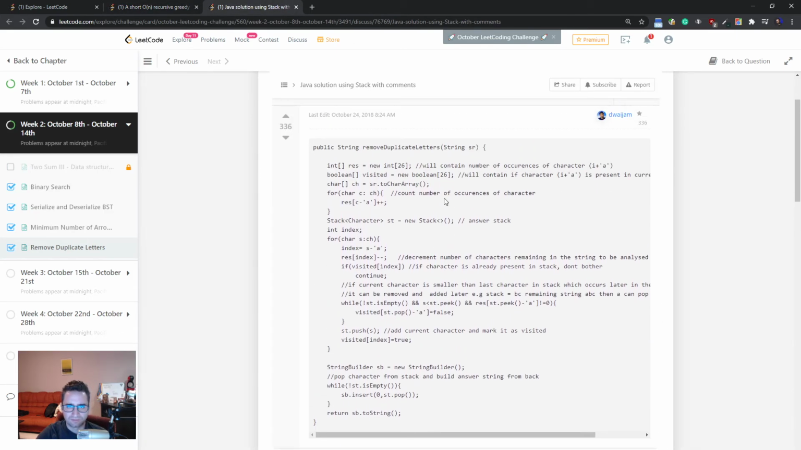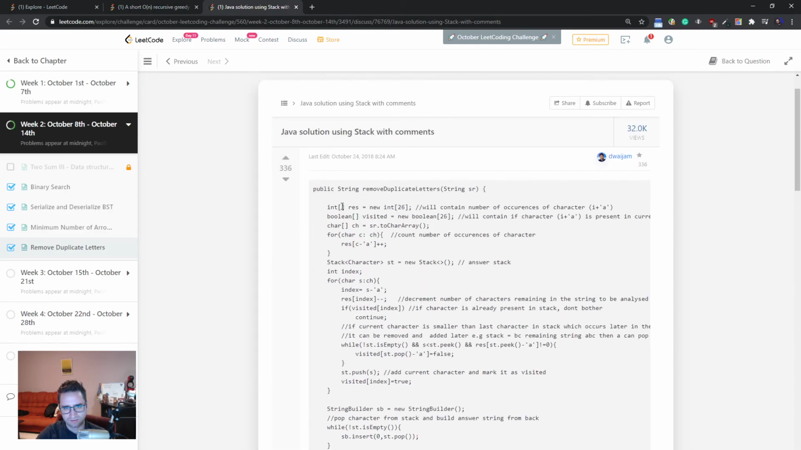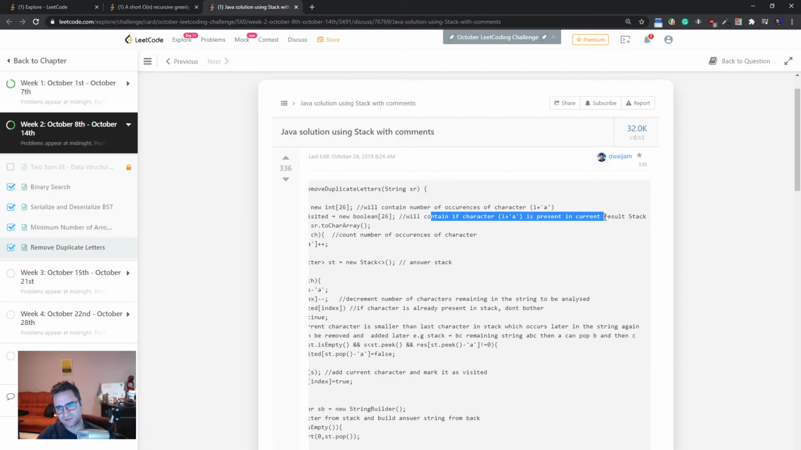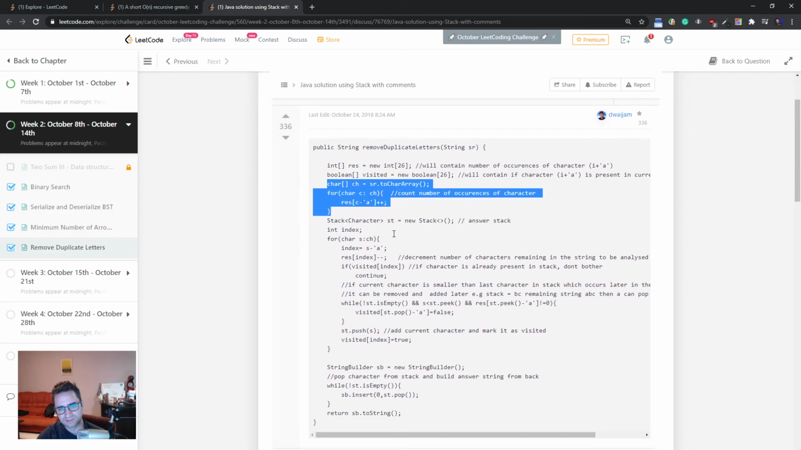Java solution with stack. So he didn't explain what he's doing. But again, he has some holder for ints. He has visited. This counts the number of occurrences. So again, he counts the number of occurrences. Container if character is present in the stack. Converts the string to a character array. Counts the number of occurrences. Creates the answer stack. He has an index here. Then goes through all the characters.